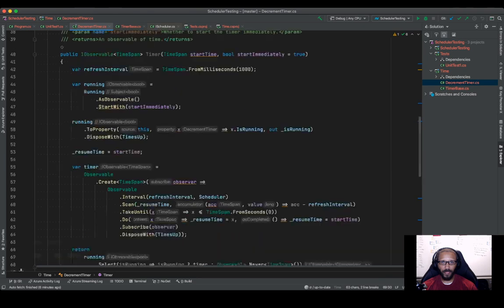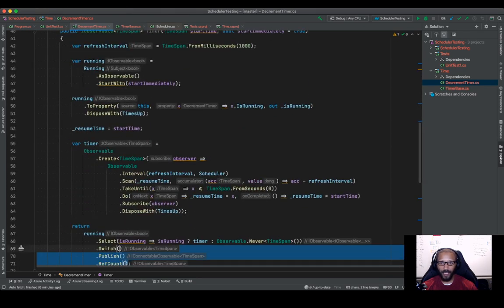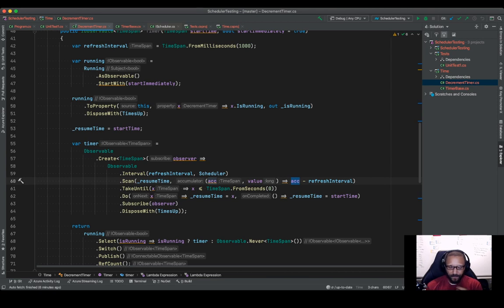All right, so these are things we're going to want to look at. Because this is a decremental timer, we are doing a scan, an accumulation, and the accumulation is subtracting the refresh interval from the overall time span. So this thing's going to take until it's greater than or equal to 0. I feel like I've run into some really awkward case where subscribing on fixes something that this thing doesn't pay attention to, but who knows? We'll figure it out along the way, I think.